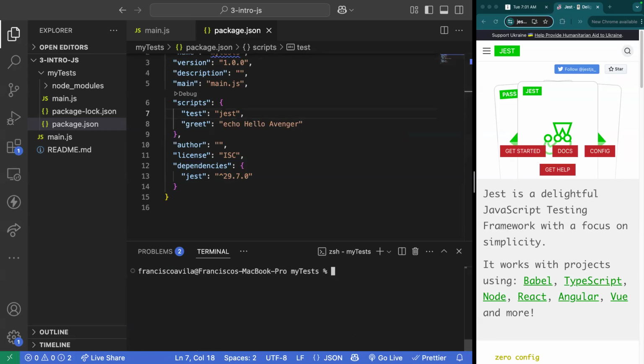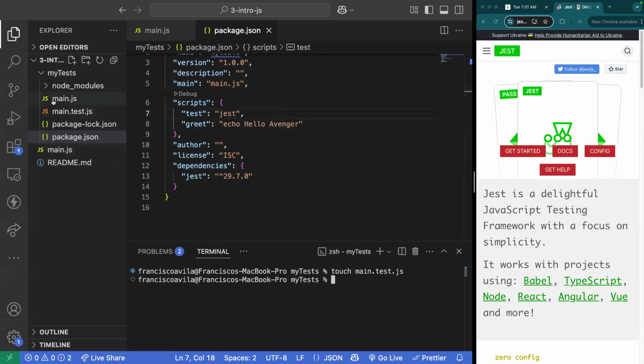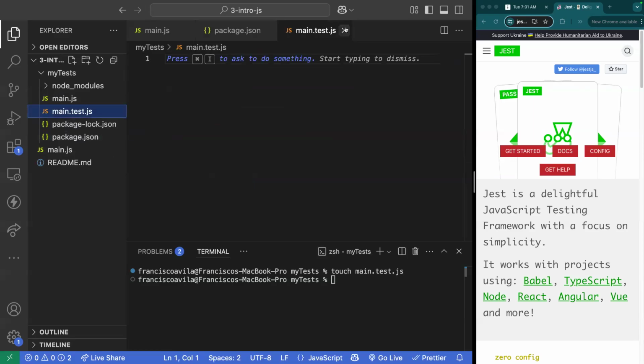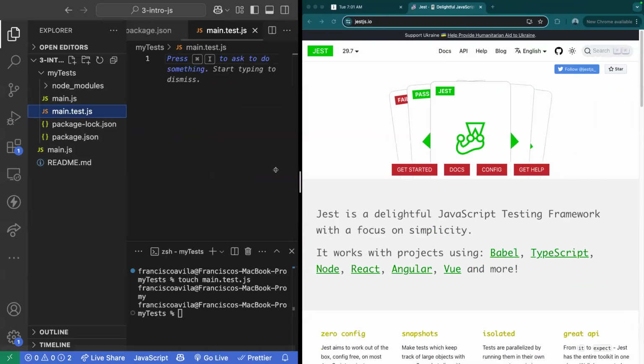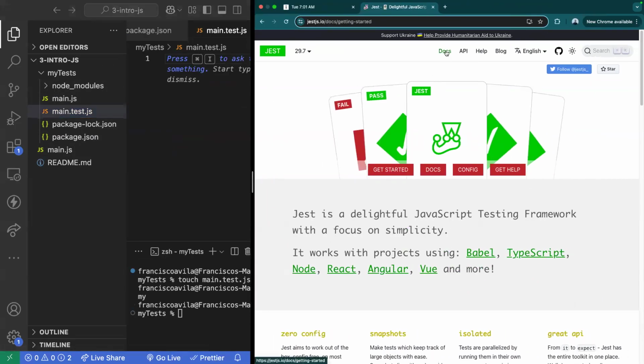What's the difference between writing a test suite and writing a regular JavaScript file? It comes in the naming convention. I can say touch main.spec.js, or you could even name it test. And in doing so, you'll notice that it creates the file and it's in orange. Now, when I run Jest, let's look at the documentation here.